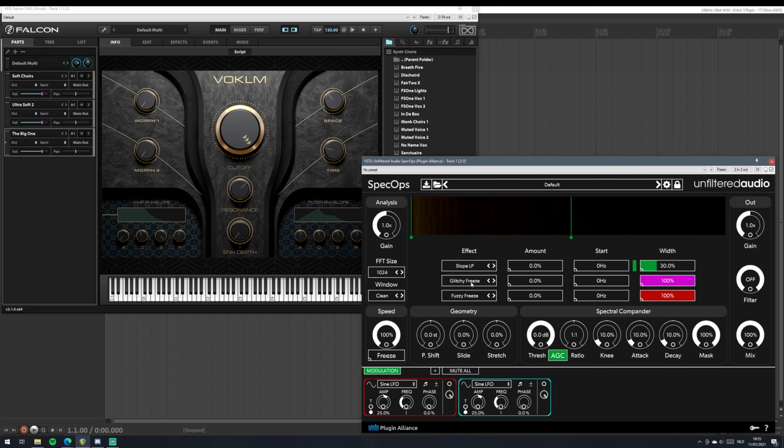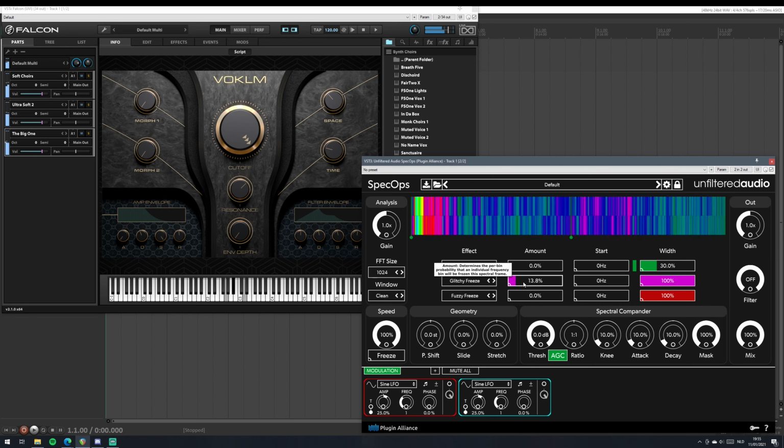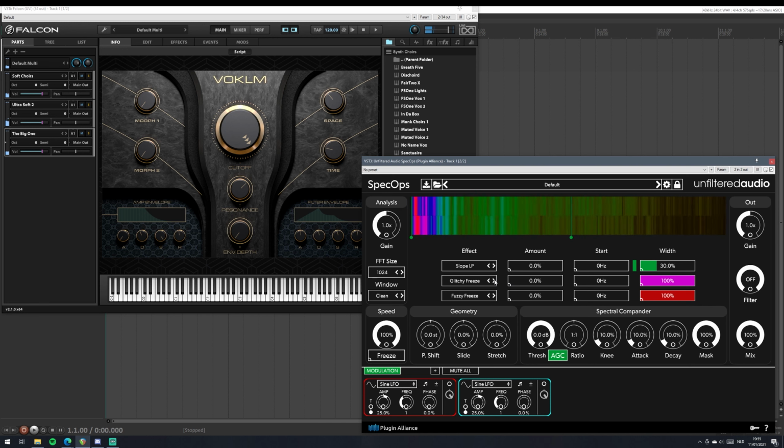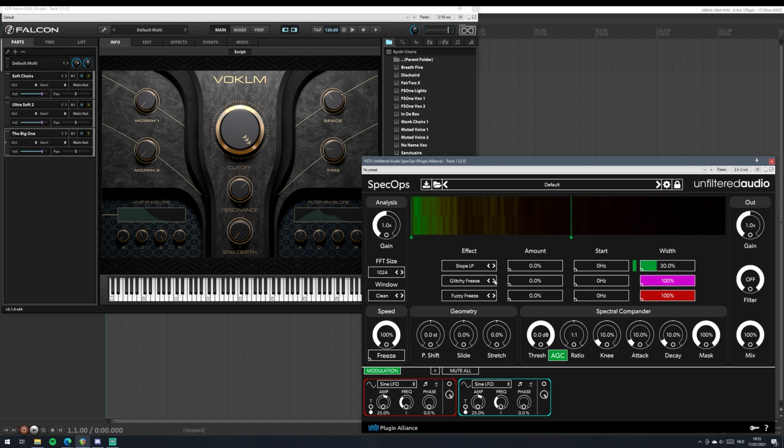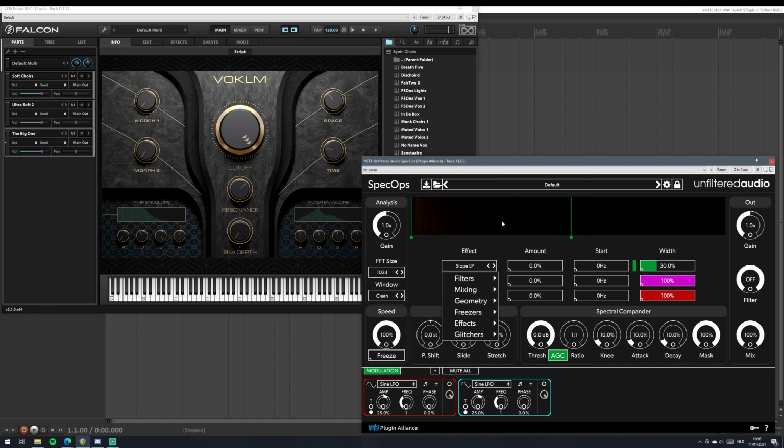You can also glitch freeze, in which case some of the bins will randomly glitch. Your amount sets how much and how often they glitch. So let's put it down. So this glitching is happening on a per frequency basis. So it's a very different, weird, and for a large part, somewhat unpredictable way of working with sound, which makes it really good for sound design, because you can get some sounds out of this thing that I don't think are available in any other effect, really. Unless you are using another spectral effect, of course. But they are not all that common, really.